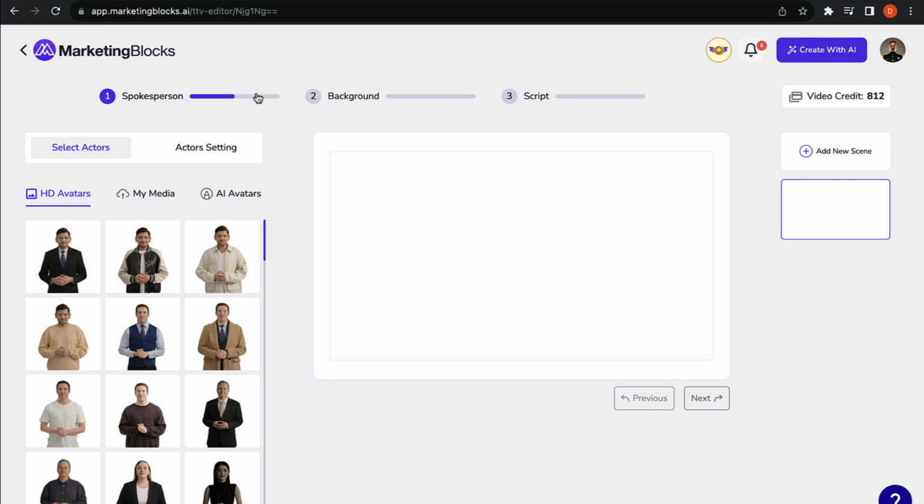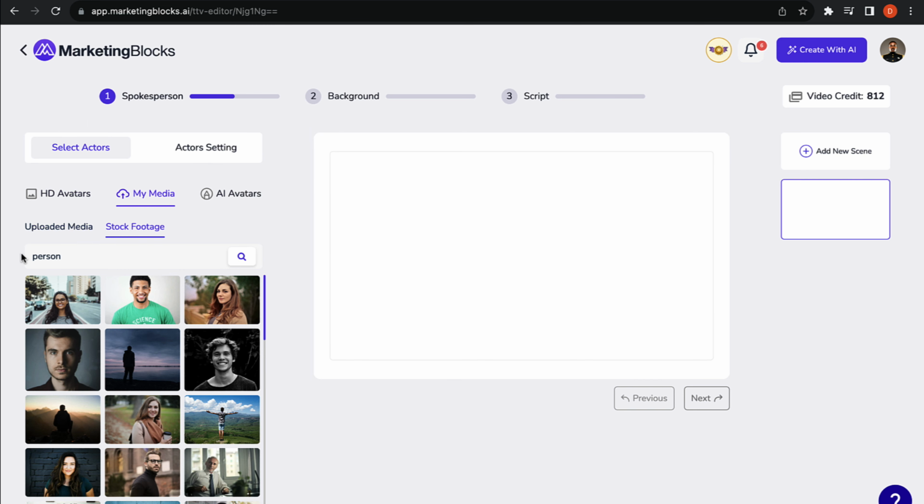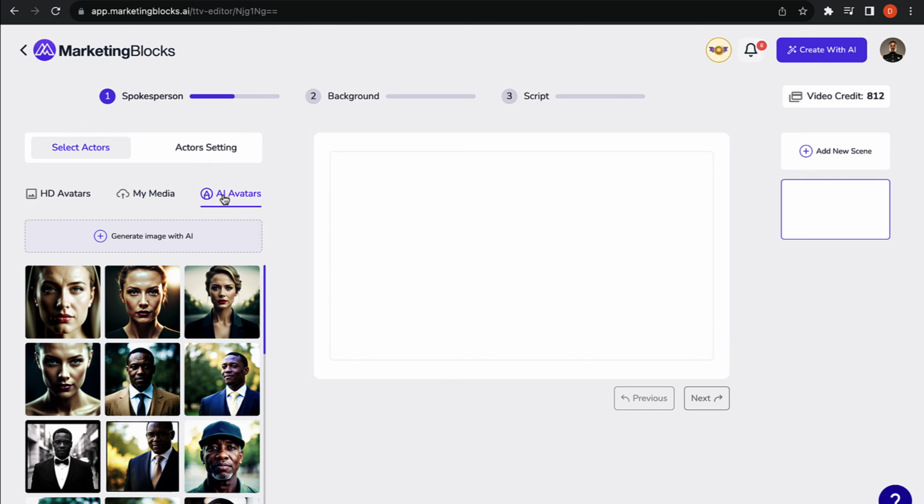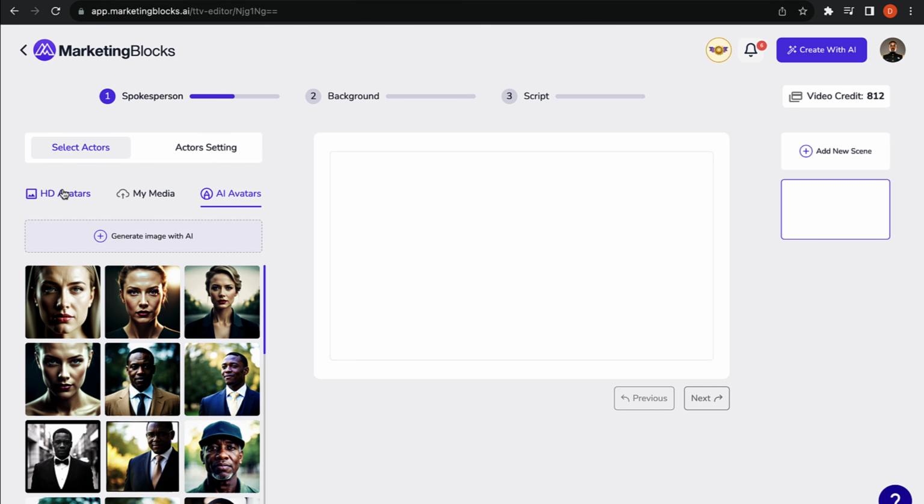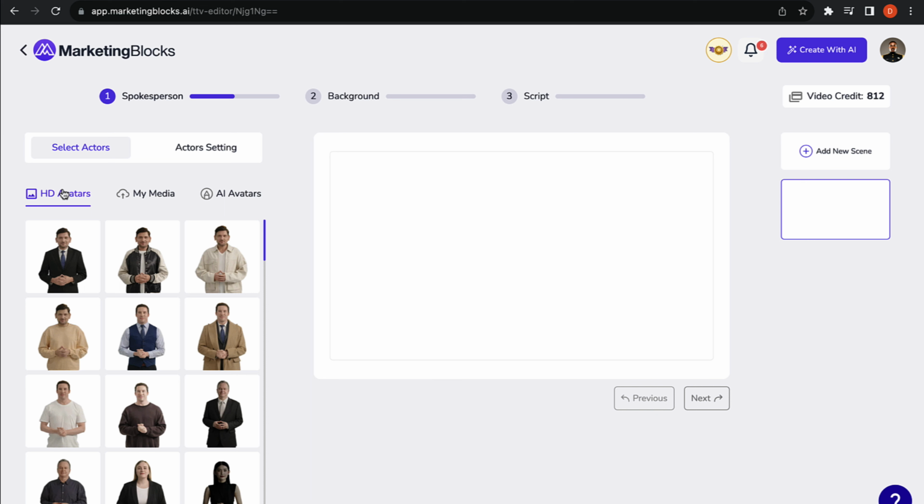So as you can see right here, it's a 3-step process. You have the spokesperson step, then you have the background step, and you have the script step, which is the third step. Everything I've covered so far is under the spokesperson step, where you determine who your spokesperson should be. Do you want to use one of our HD avatars? Do you want to upload your own image, or do you want to use a stock image? And finally, do you want to generate an AI art as your spokesperson? So we're going to choose one of these options to proceed.